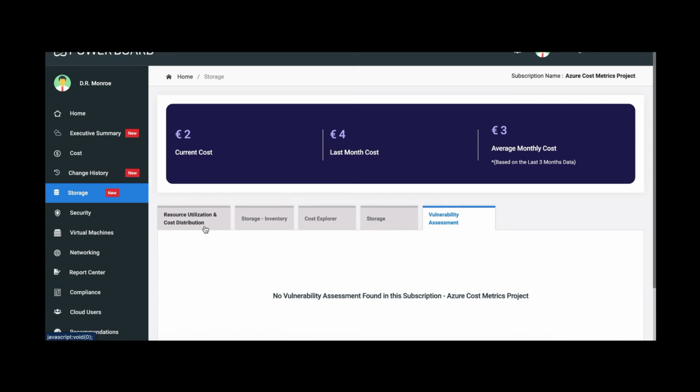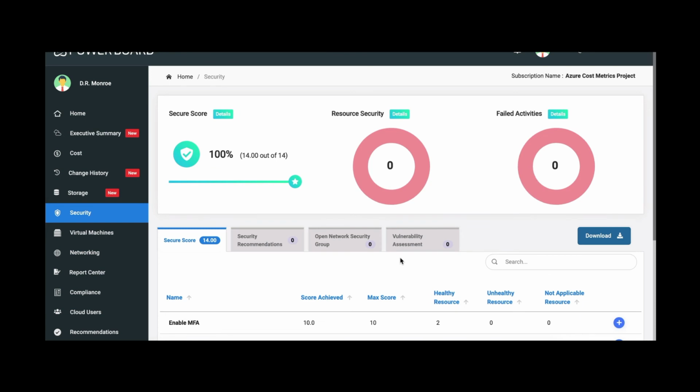Because Powerboard is actually deriving the data from what is made available via the various APIs that are exposed from Azure. So if there's something you haven't turned on, then Powerboard is unable to actually pull the data. Let's take a look at security.